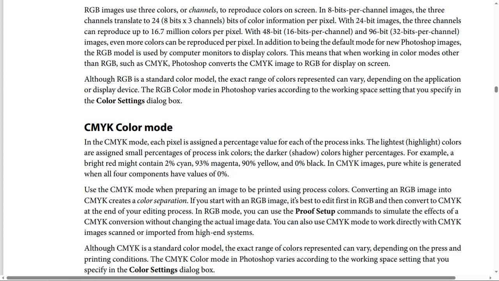Use the CMYK mode when preparing an image to be printed using process colors. Converting an RGB image into CMYK creates a color separation. If you start with an RGB image, it's best to edit first in RGB and then convert to CMYK at the end of your editing process. In RGB mode, you can use the proof setup commands to simulate the effects of a CMYK conversion without changing the actual image data. You can also use CMYK mode to work directly with CMYK images scanned or imported from high-end systems.